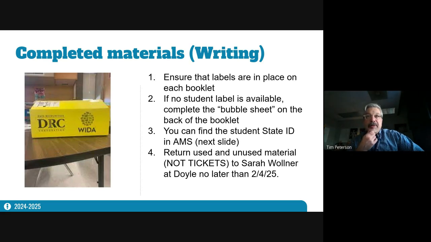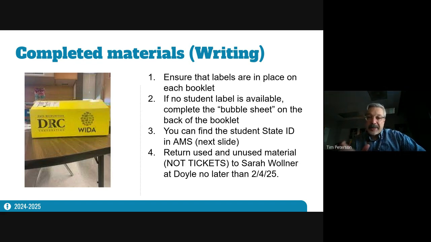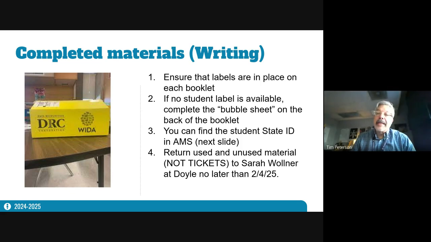We're going to talk about where you can find the state ID in AMS. And if you can't find it there, please let us know and we'll make sure that we get that information to you. It is not the same as the MMSD ID. The state ID is 10 digits long. We know that the MMSD ID is 6 digits long. So please make sure you put in the right student ID.